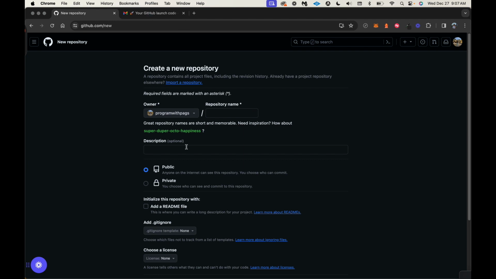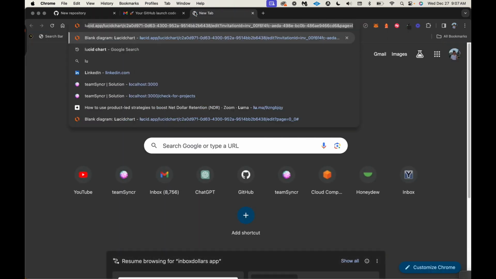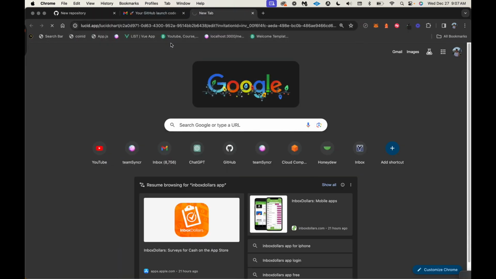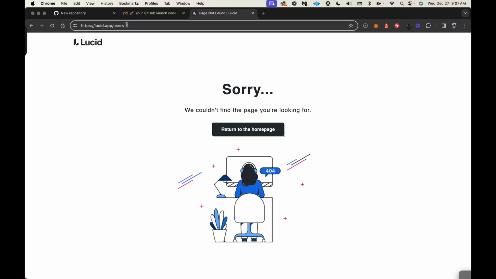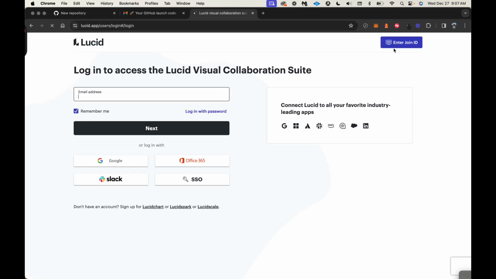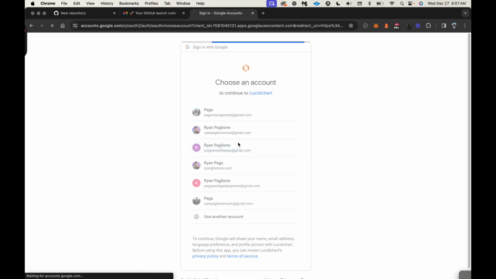So when I press create repository, if we go back to our Lucidchart example, if you guys remember, let's see if this will pull it up. Oh, looks like it's not pulling it up. One moment, guys. Go ahead and reconfigure this real quick.